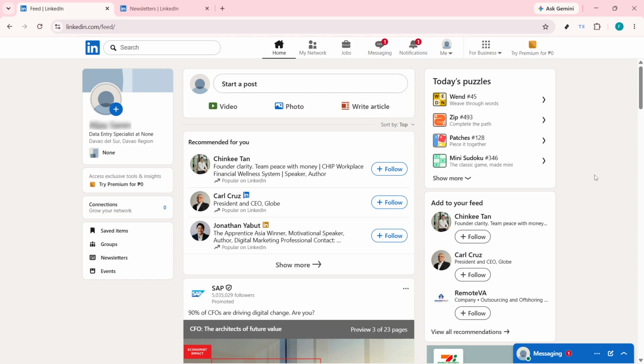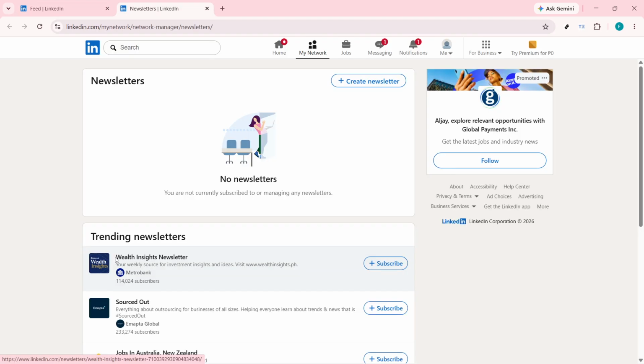From there, look for the newsletter section and click on it. This area is where LinkedIn groups newsletter-related features, including existing newsletters and the option to start a new one. If you don't immediately see it, take a moment to scan the page carefully, since LinkedIn's layout can sometimes vary slightly depending on your account type or recent interface updates.